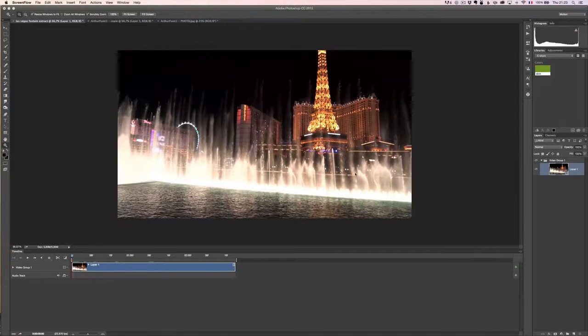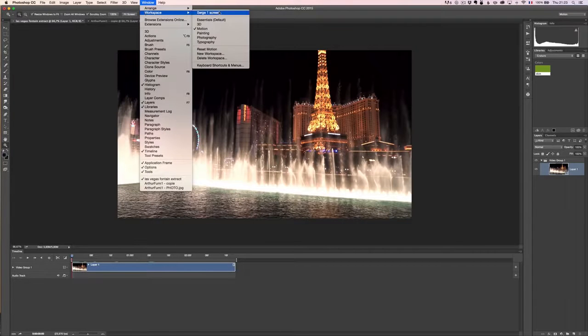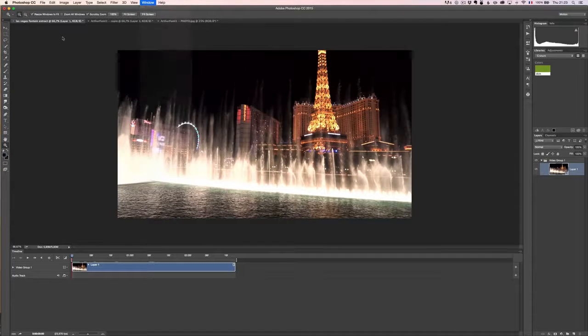Alright, so here I am in Photoshop. I have opened a video that I took of the fountains in Las Vegas in the Bellagio Hotel. It's a beautiful show. When you open a video in Photoshop, you need to have what we call the timeline open. The best thing to do is to go to Window, Workspace, and go to Motion. By opening Motion, you will have the timeline, and the main window is going to resize itself so that you have some space for the timeline, okay?